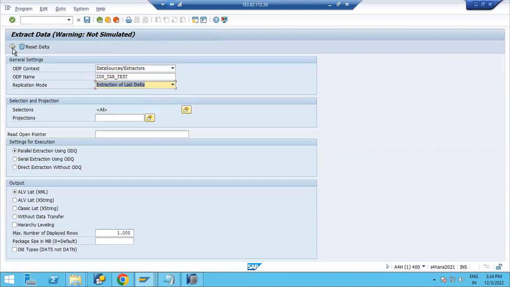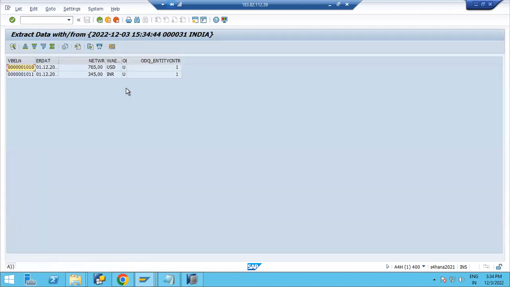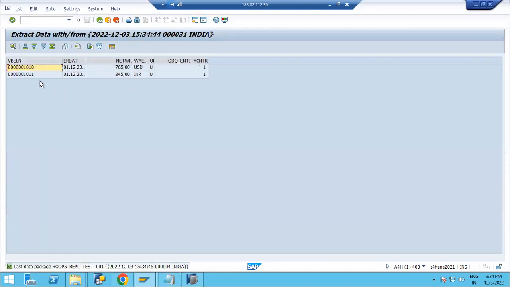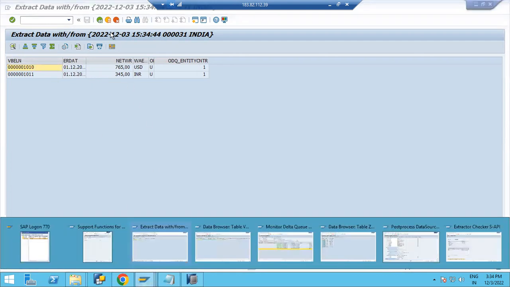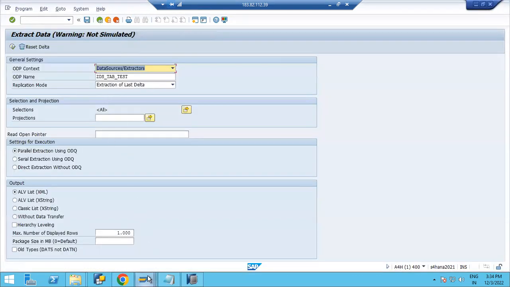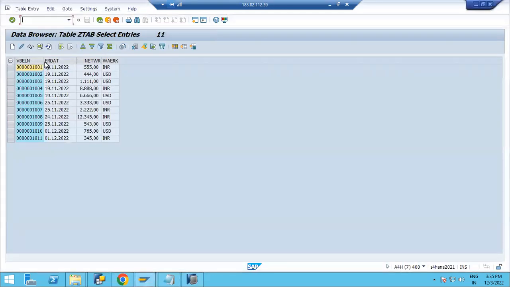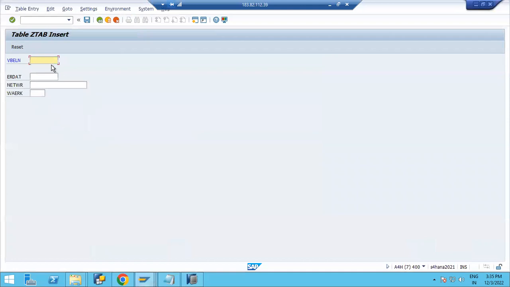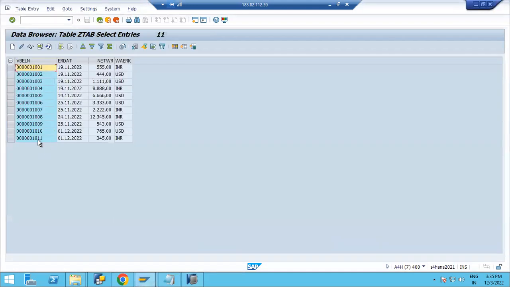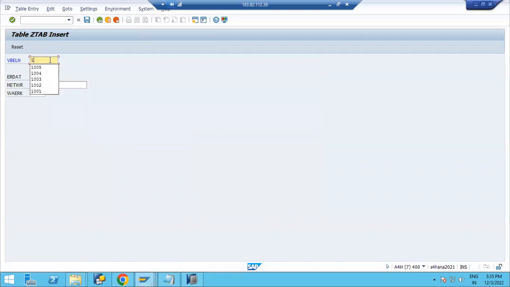Let's check the delta. Are there any delta records? Yes, we have two records here, right? So I'm going to change it. I'm going to add one more record, to see whether that data is reflected or not. See, this is the table. We have 11 records. I'm going to add 1012 here. That delta record should be captured.